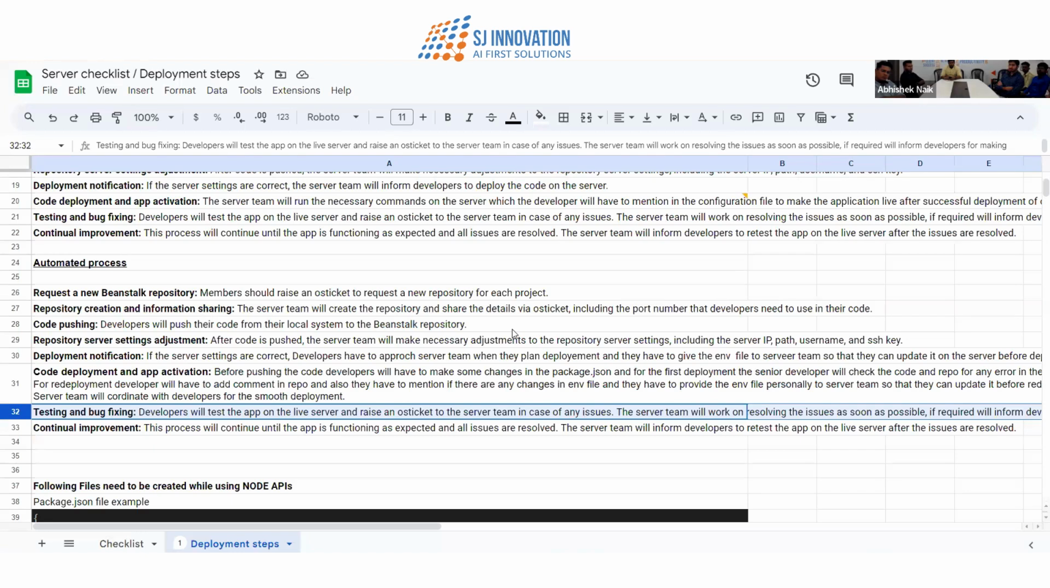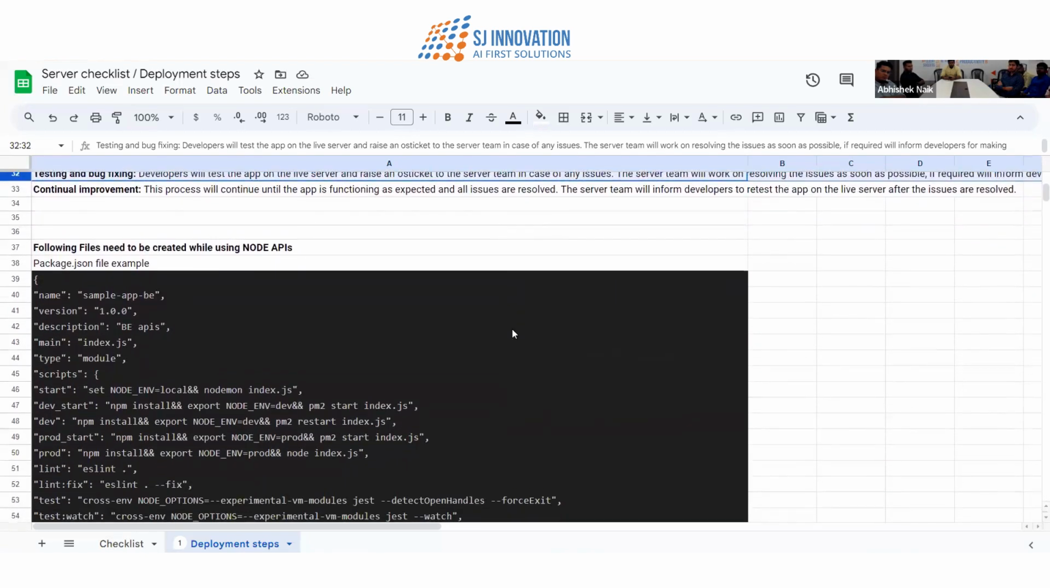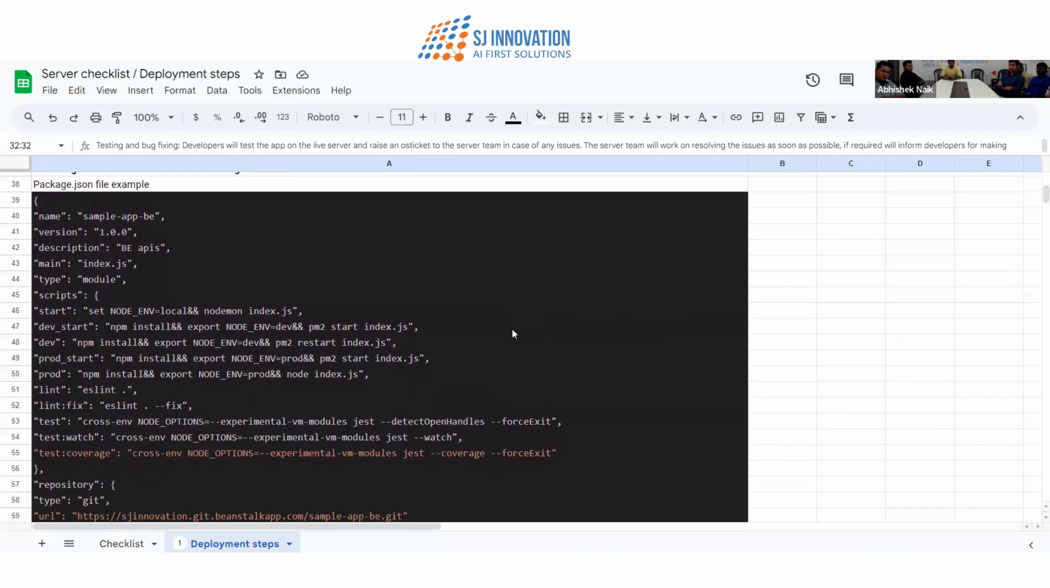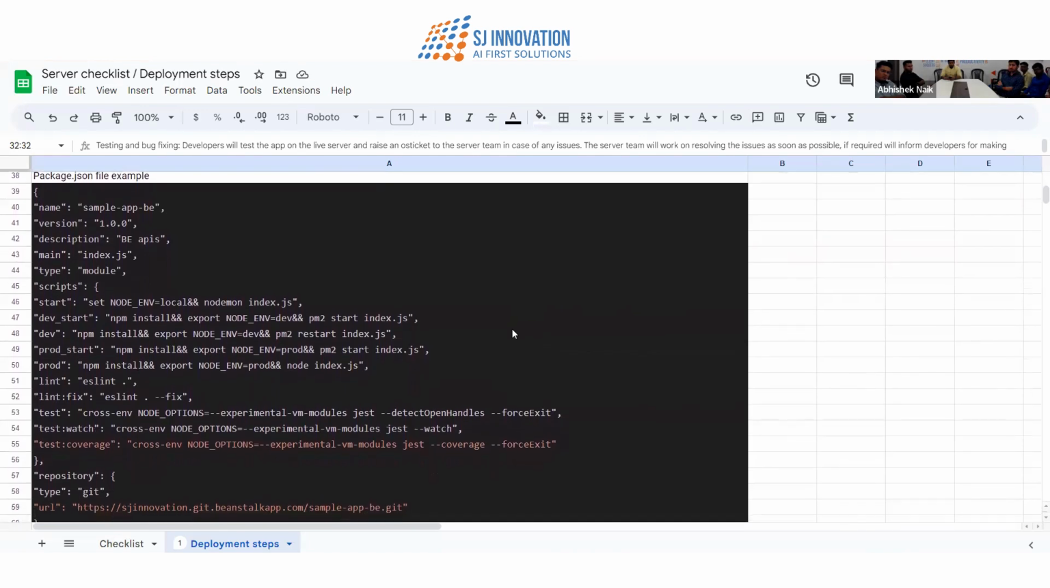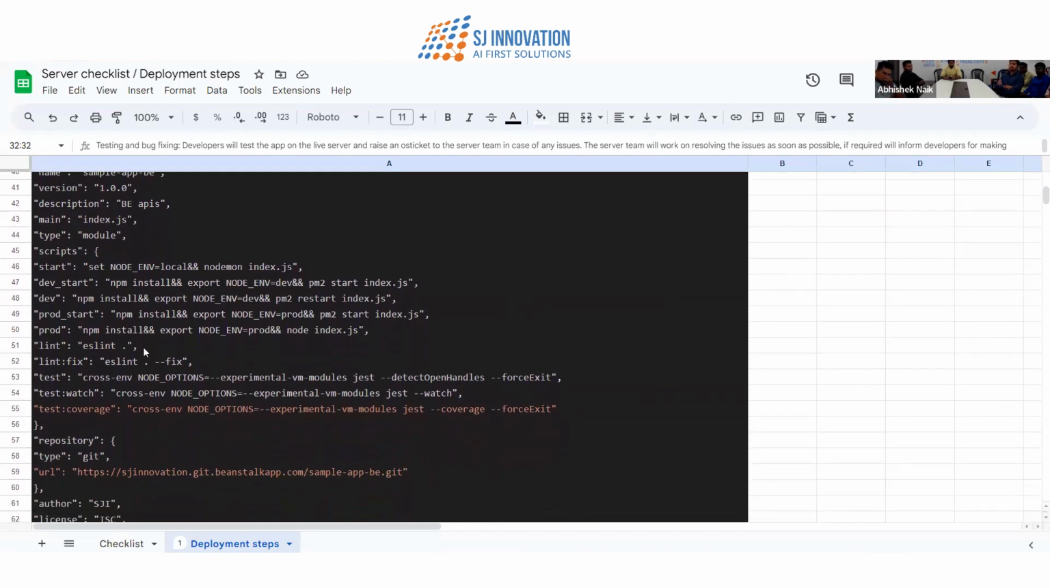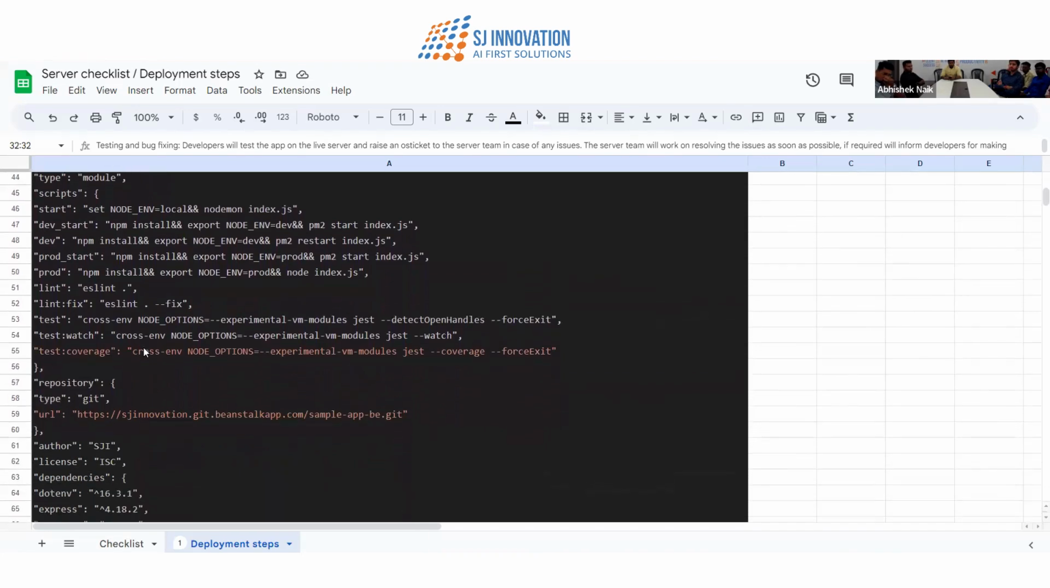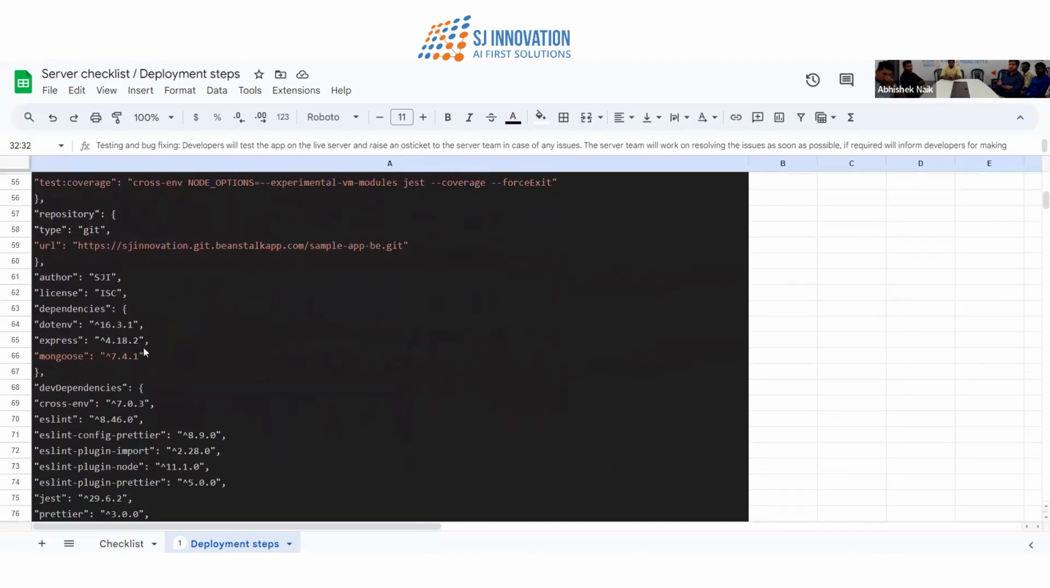Here we have an example of a package.json file, showing what you need to mention in this file. There are a few things: the command to start the application, to install the npm packages, to restart the app and all those things. You can go through this file and just review it.